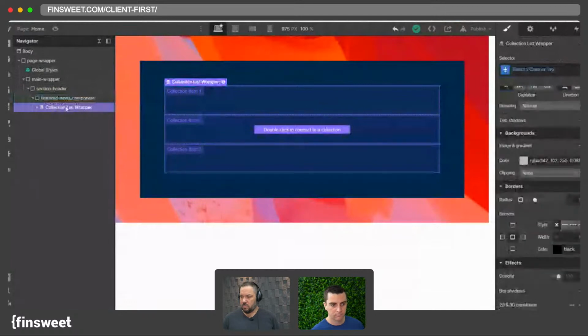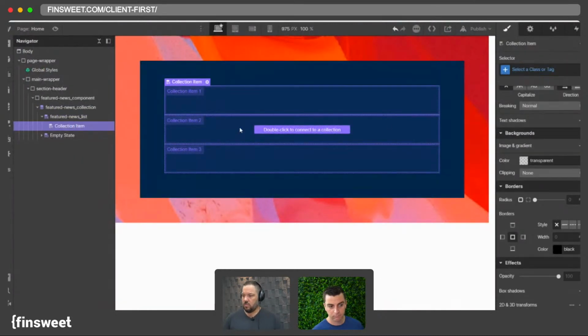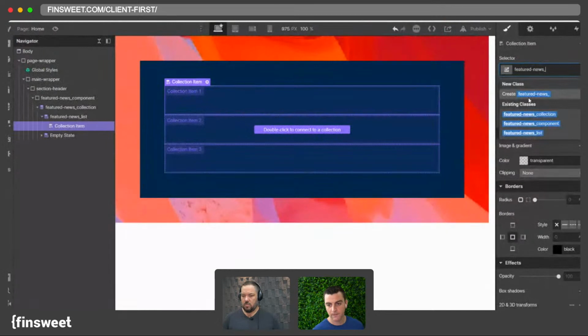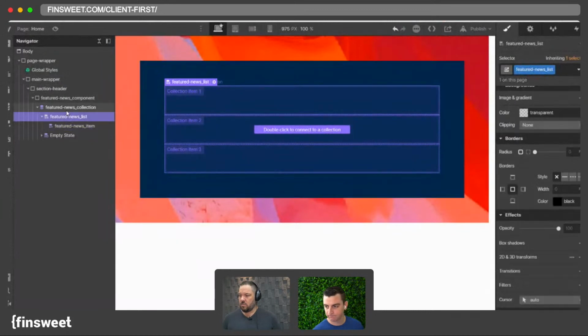So let's say I have this collection list wrapper. I will just paste this thing, and I will continue to type. I will just write here collection, something like this. I'm just going to apply names to everything so that it's really clear. List, I will call it featured news underscore list. I'm going to call my collection item featured news underscore item. I'm just copying and pasting it. It actually decreases the time we are spending here.